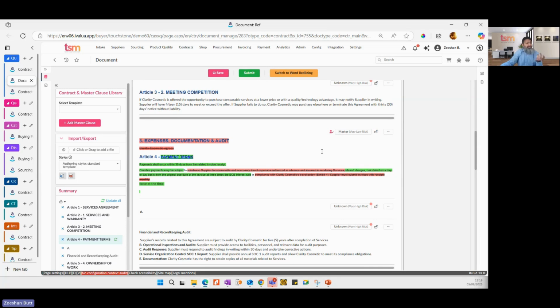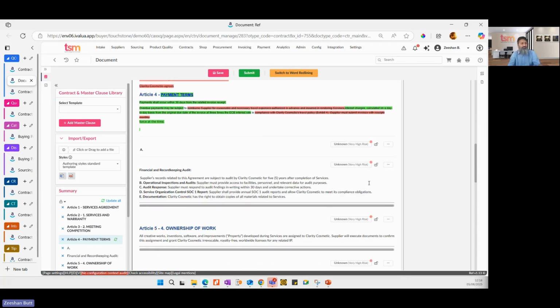What you can also do is, as soon as you replace this clause with the clause from the master clause library, you can see the risk has changed. The risk has changed from high to very low now. So this could be an indicator for you to see whether you're drafting it correctly or the supplier has given the right clauses or not, which can be very useful.